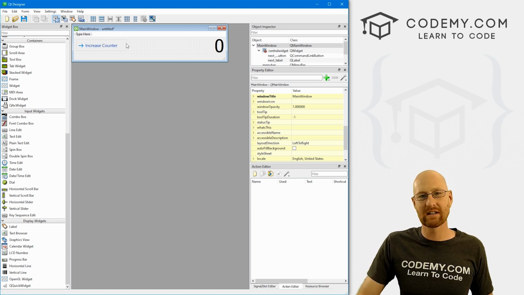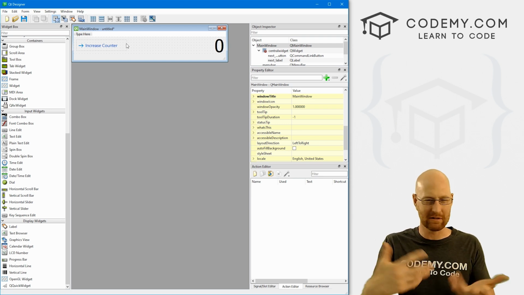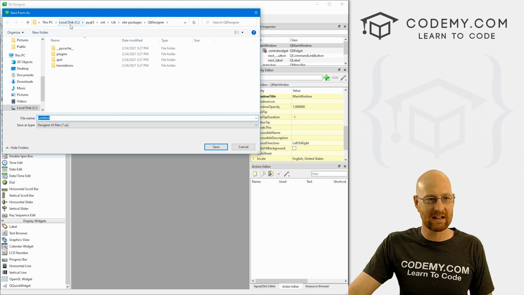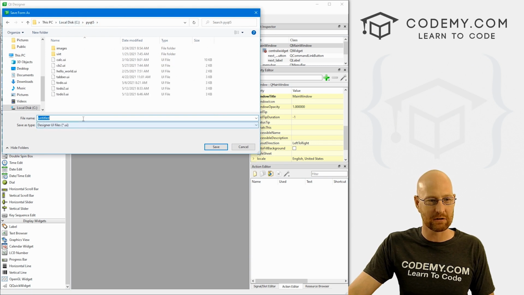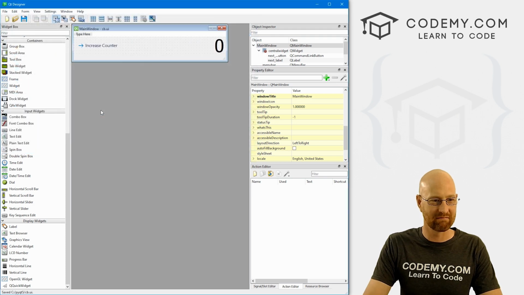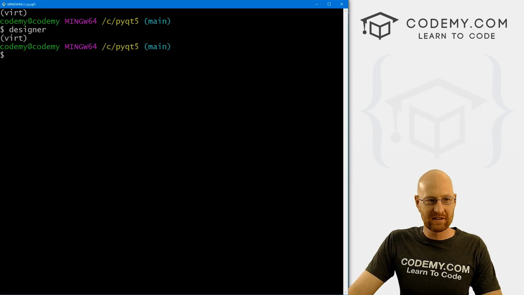Let's go ahead and save this, compile it into a Python program, and then play around with this a little bit more. So come up here, File, Save As. And I'm just going to save this in my PyQt5 directory. I'm going to call this CB for command button, I guess. I don't know, right?